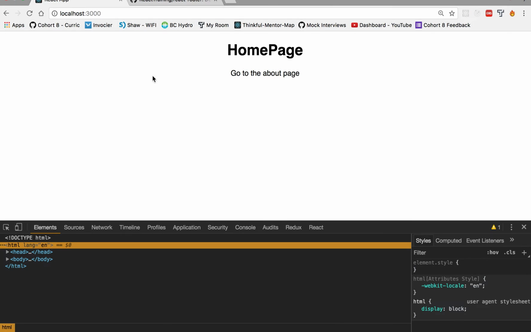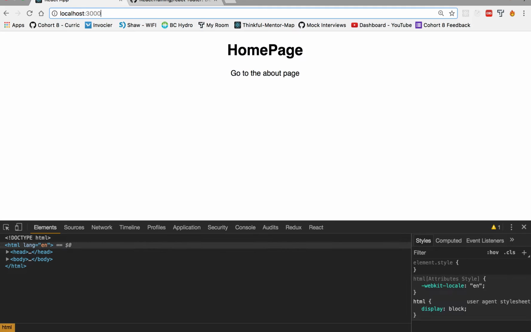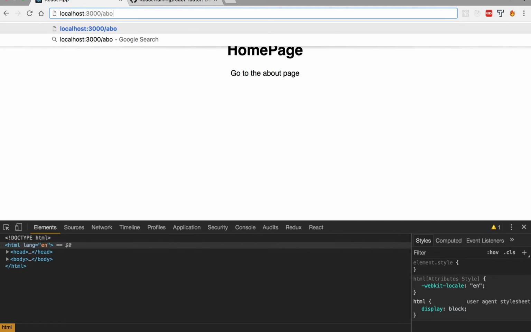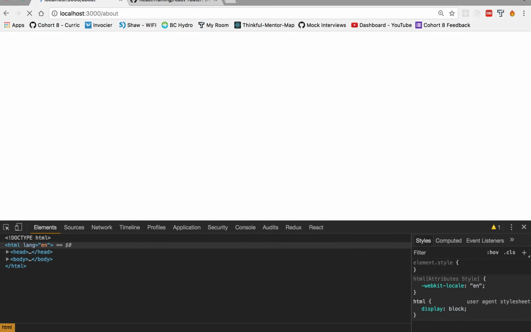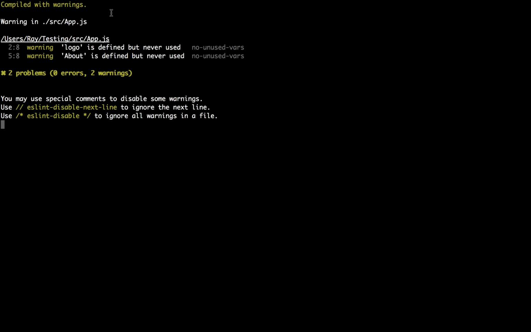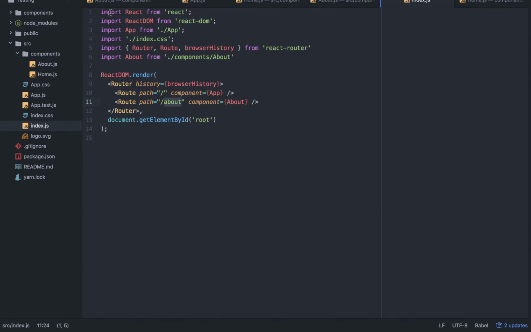So let's save this up. Come back to our website, and now if we go to /about, we get our about component. So awesome. As you can see, it's that simple to get React Router set up. Now, another thing to point out here is what's called the index route.